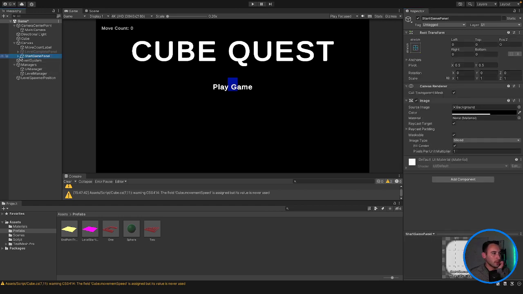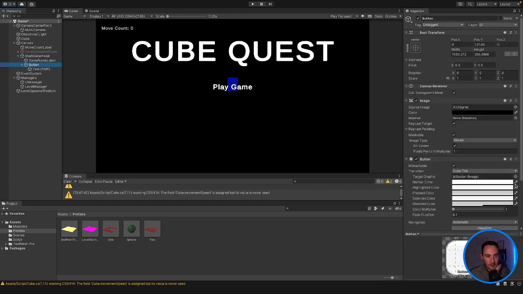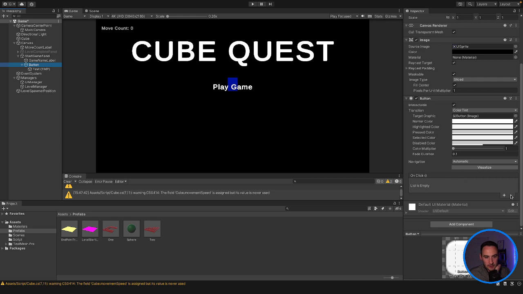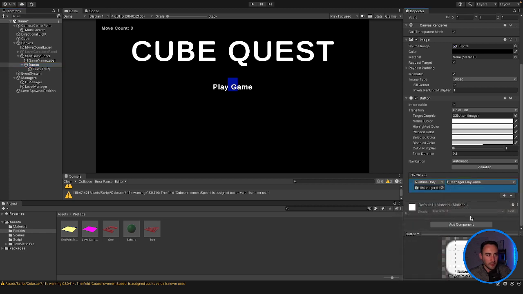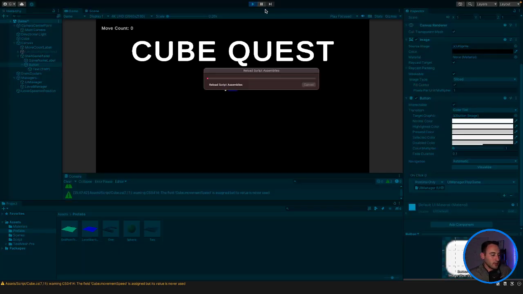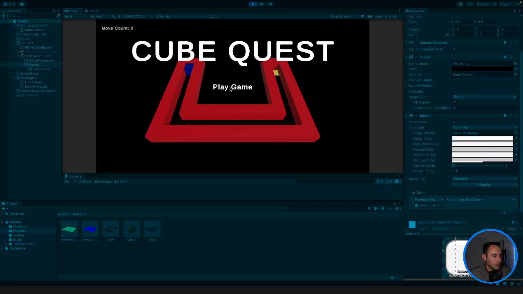So on our start game panel, we can add an on-click event here by clicking plus and then dragging in our UI manager script or game object onto there. And now let's choose our play game method. So let's try and see if this works. So hopefully we get a message, which we do get, gets printed into our console.